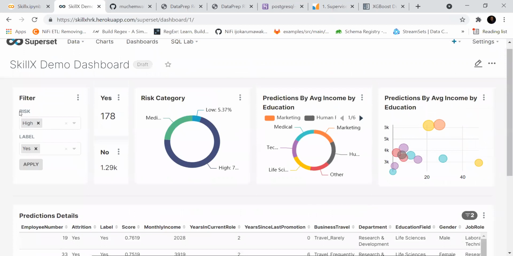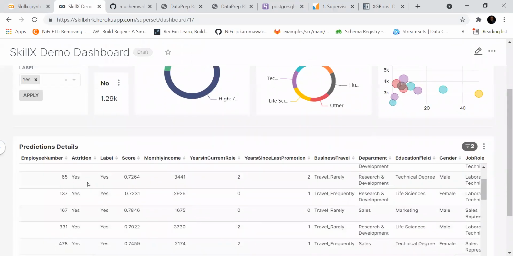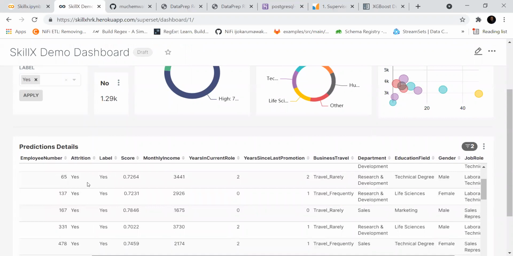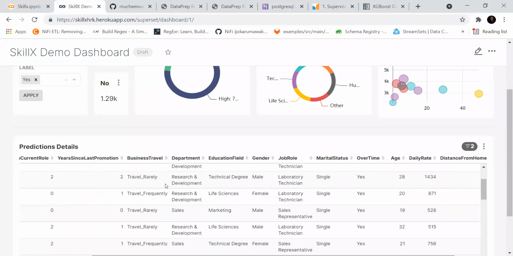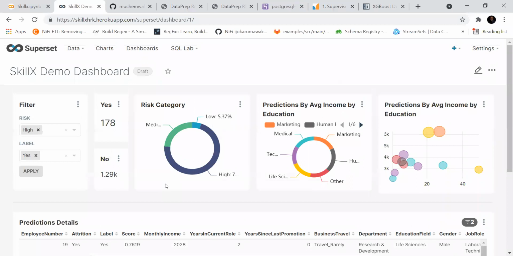So I've got a filter here that says the risk, that says the label. This one targets the table at the bottom. In the table at the bottom, we've got the detail to say this employee is employee number 65. In the original data, they were a yes, and our prediction is also saying yes, and the confidence thereof is that. Then you start showing all the related columns, because at the end of the day, this is what you want to communicate to your business users.